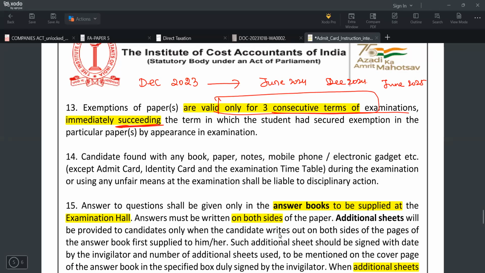For that exemption, for those writing under the old syllabus and those going to write under the new syllabus, second group or first group as the case may be, we are coming with a video in the next 2 to 3 days. You can get the benefit out of it. And the candidate should not carry any book, paper, notes, or mobile phone into the examination hall.